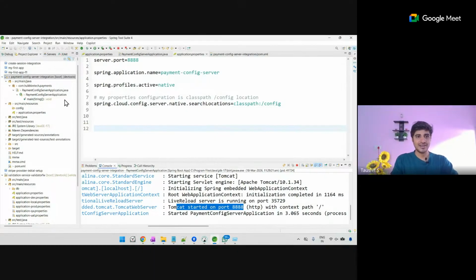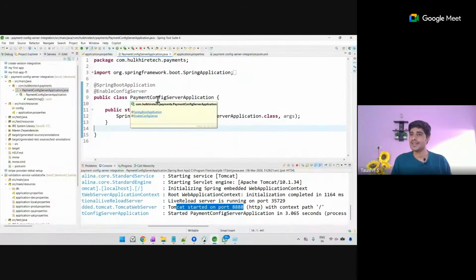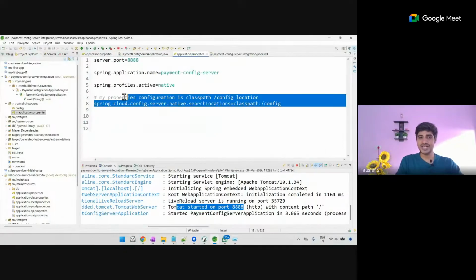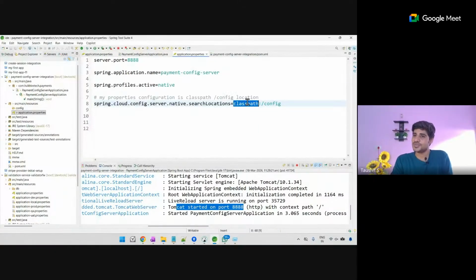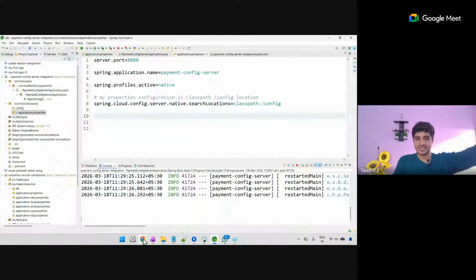Step number three, we added an annotation, enable config server, which gives it capability to deal with all the server work. Next, we need to specify where we are storing. So here we say we are natively storing. Native means internally only. We are natively storing all the configurations in the config folder in my class path. So here we are supposed to put all the configuration files. Okay. So far this much we gave, and now the server is starting. Guys, are we clear with this so far?